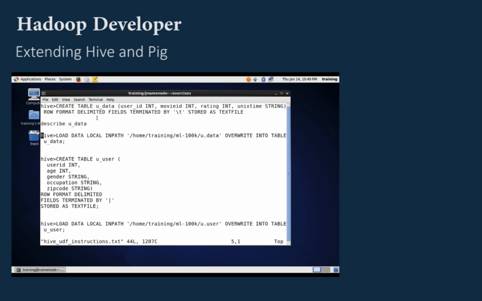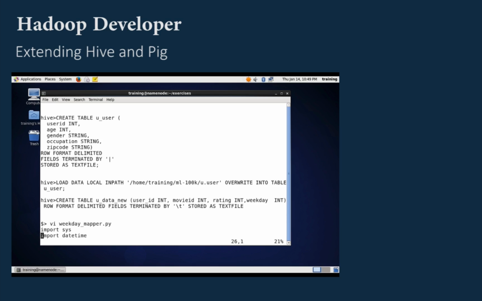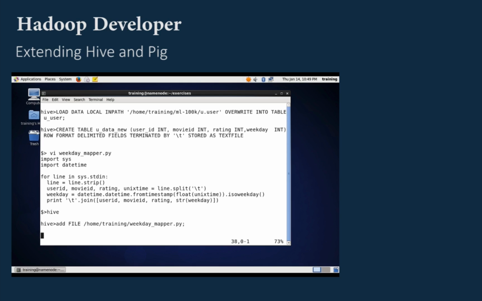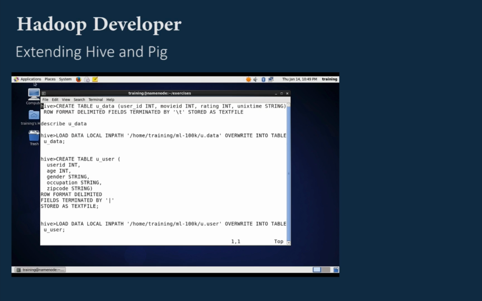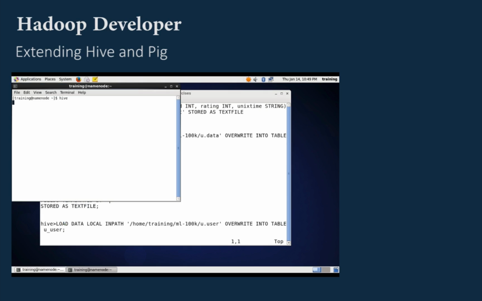So first we'll go to Hive, we'll create some data in a table called udata. We'll then load some data into that table. Later we will create a new table, and to insert data in the new table from the old table, we will also call a Python program to call a transformation. So let's do that right now. Let's go to Hive.